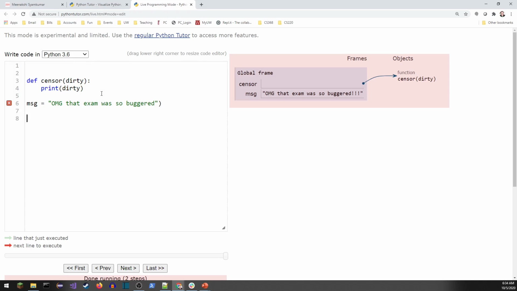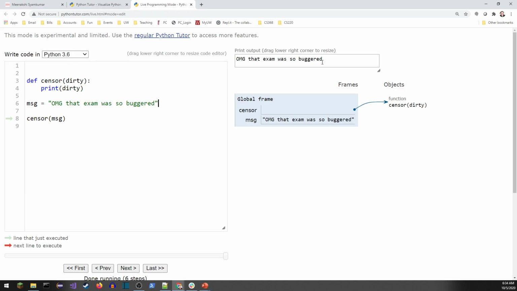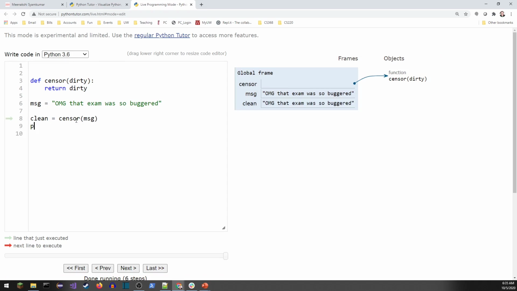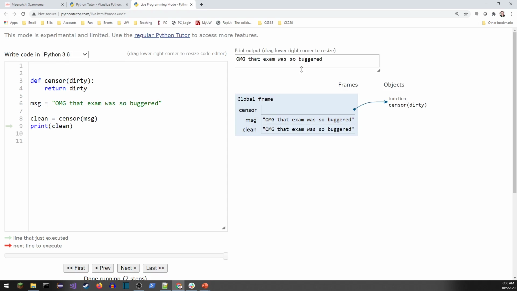Okay, all right. Anyway, then let's just try calling censor on message. And when we run this, if I didn't mess up, it should print out that exam was so buggered. Okay, looks like this much is working at least. So instead of printing it, I think I'd like to return it, because we're going to be cleaning this up. If you guys ask, yep, return does not require the parentheses. I just pop those off. And instead what we'll do is clean equals the return message, and we'll print out the clean message. There we go. Should be still good.